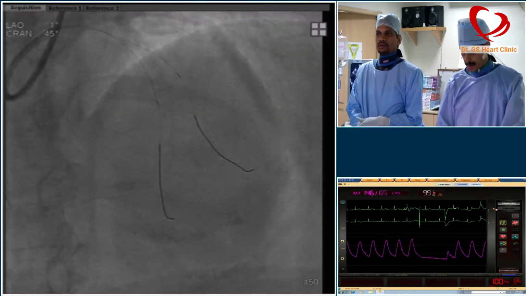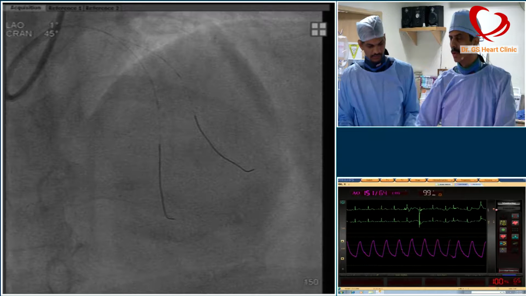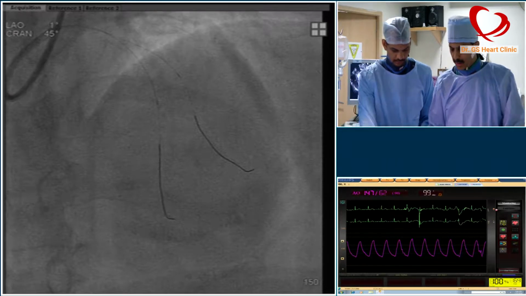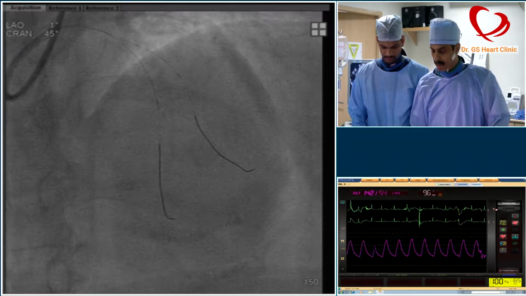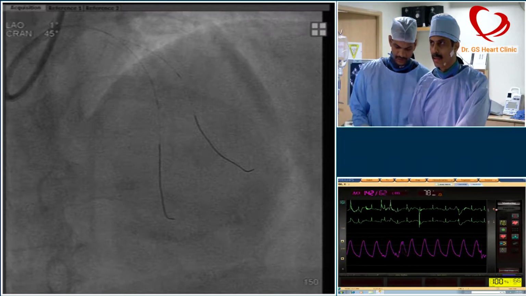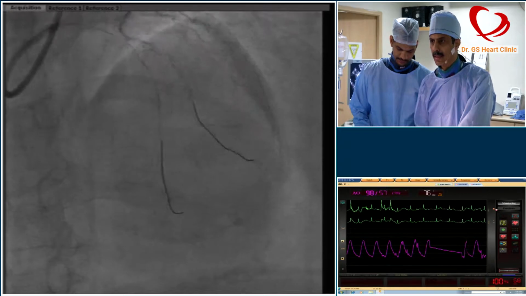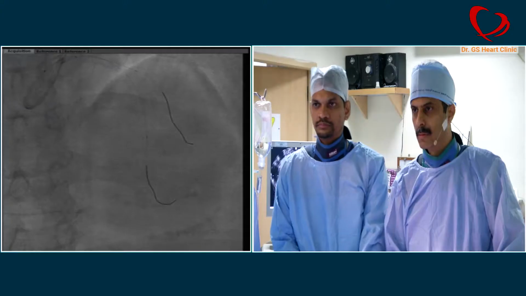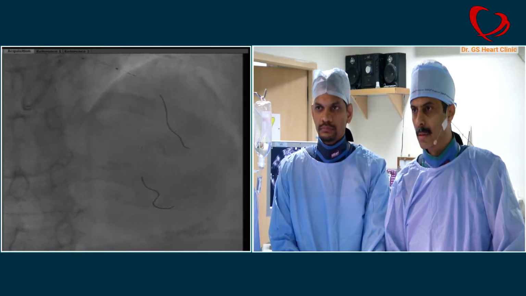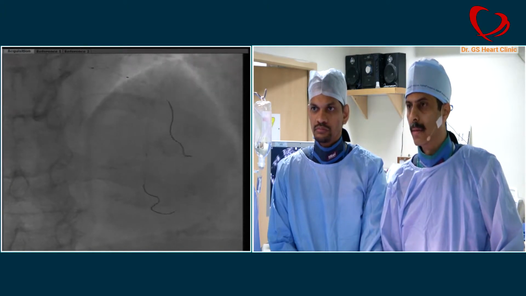Okay. Can you put the torquer onto the LAD wire? So it looks like a very tight lesion, and we have wired it. It looks like a tight lesion, and there is some reduced flow in the diagonal. So we will probably have to dilate a little bit and then take the IVUS. Okay, I think we will dilate the diagonal.